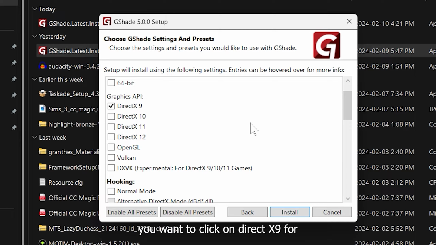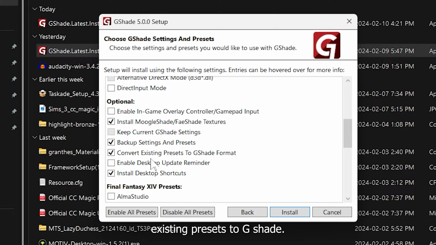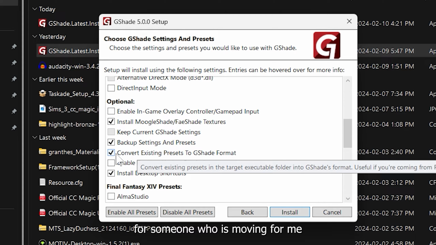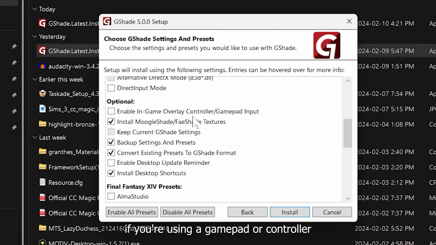If you want the shortcuts on the desktop, which I recommend, and then convert existing presets to GShade. So, I mean, that would mean more for someone who is moving from Reshade to GShade, or if you want to convert your Reshade files to GShade. Backup settings and presets, install Moogle Shade, whatever that is. Enable in-game overlay controller. That's if you're using a gamepad or a controller, you'd want to click on that. Enable desktop update or reminder. You can click on that. You can always go into your control panel and check for updates that way too.